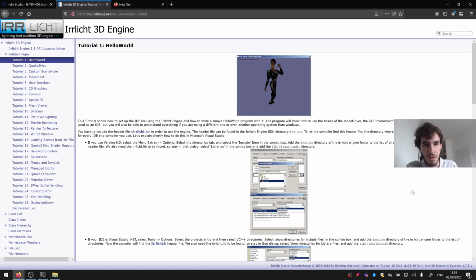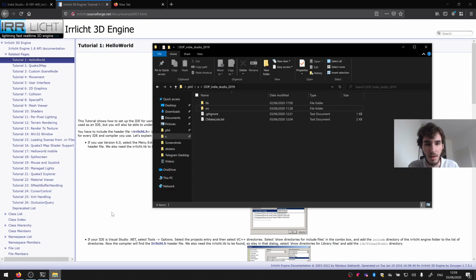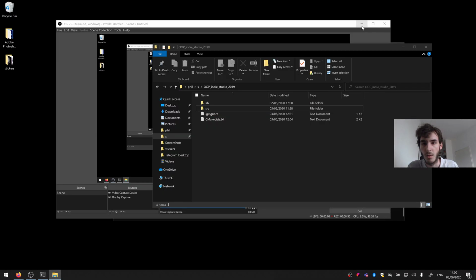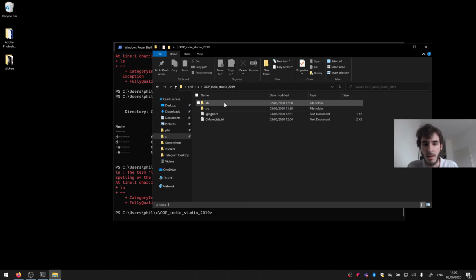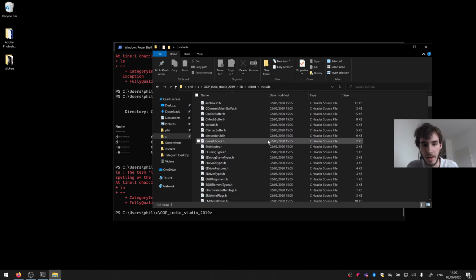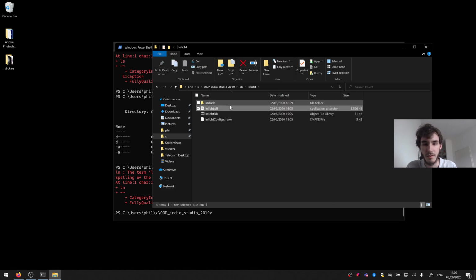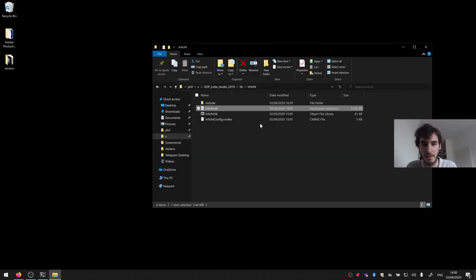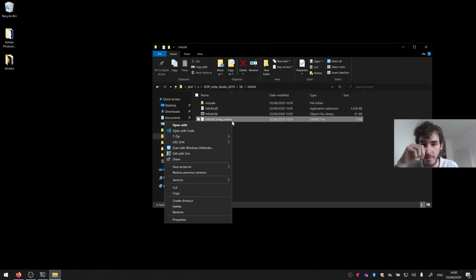On Linux, there's no issues because we can just install the library using the package manager. On Fedora, on Ubuntu, on Arch, it works fine. But on Windows, we need to use the DLL. So our school gives us some files. We've got an include folder, which is some headers for the library. We've got the DLL file, which is the one that we need, and we've got this CMake file.